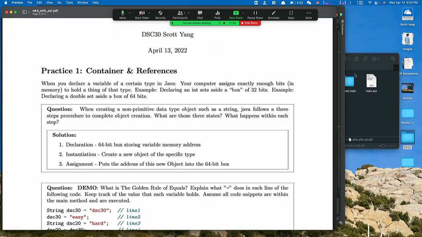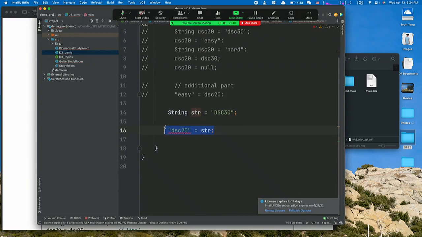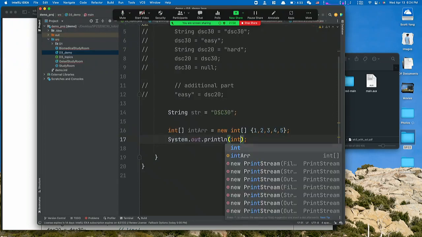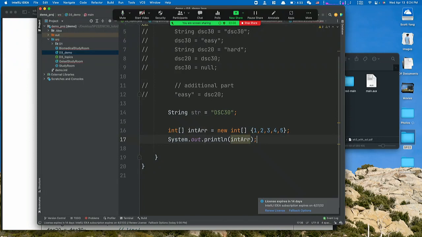And actually, it came to my mind that this is pretty useful. Let's say I have an integer array called int r, and I initialize it. I will let you predict what this would print out. Memory address. Yes, it will directly print out a memory address because Java does not know how to handle the integer array. So it's a memory address.